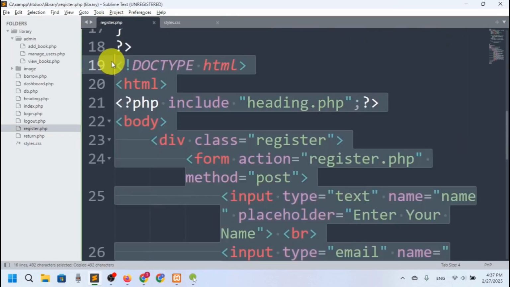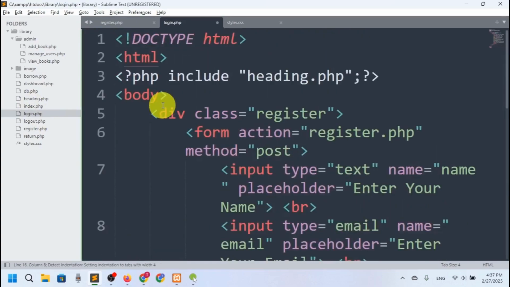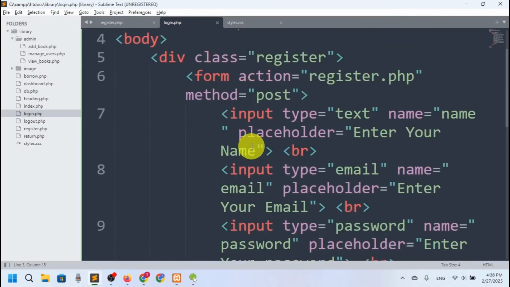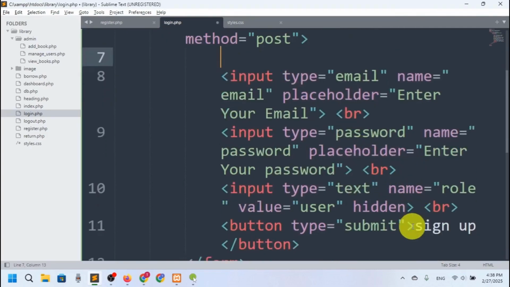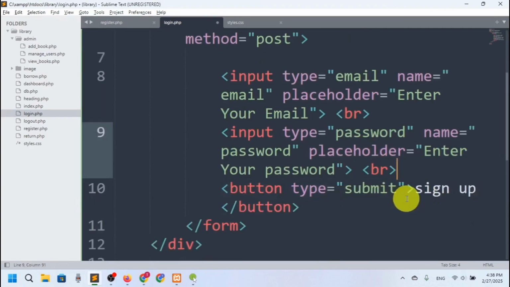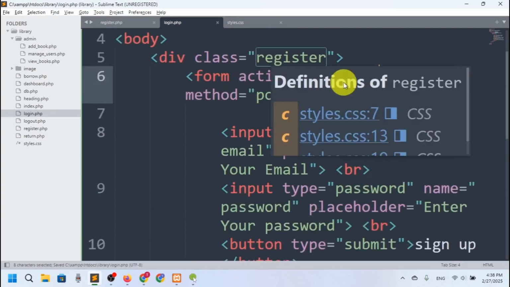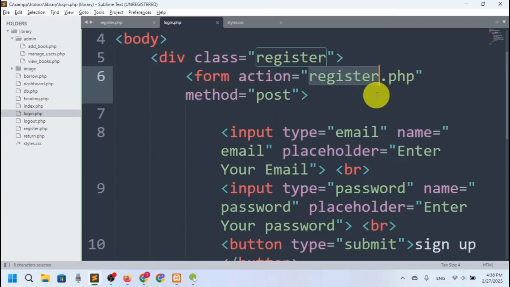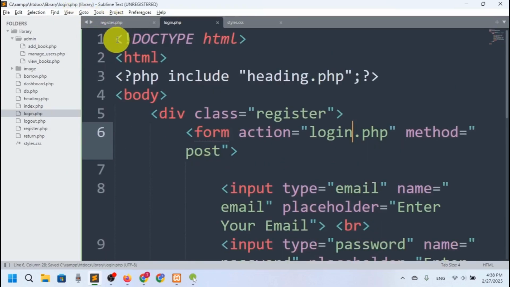So I will copy from here, and I will go to the login.php, and here I want to paste it. That's it. And now in the login page, I need two fields. One for the username, I mean email, in this case, and the second one is for the password. And a submit button, everything will be the same. And now the action will be changed here because we want to redirect to the same page for login purposes.